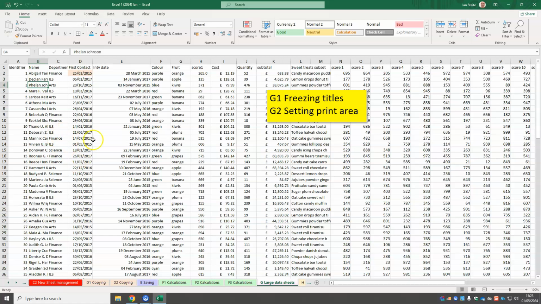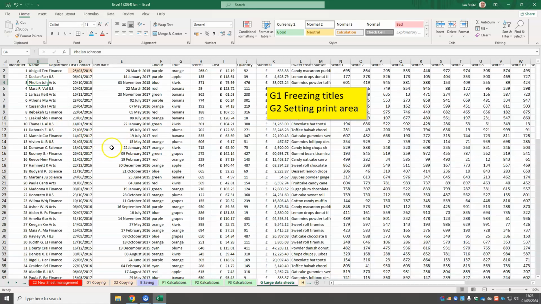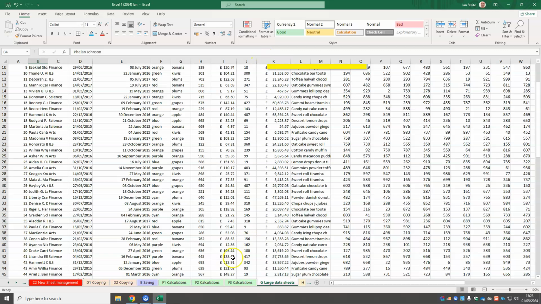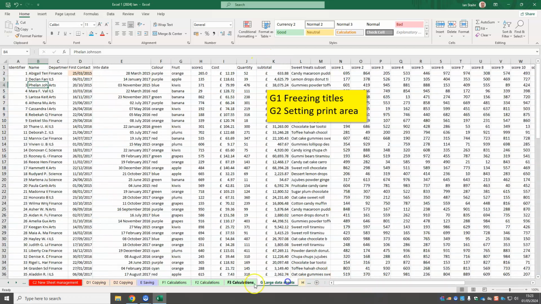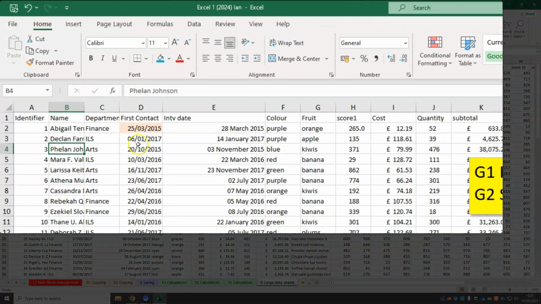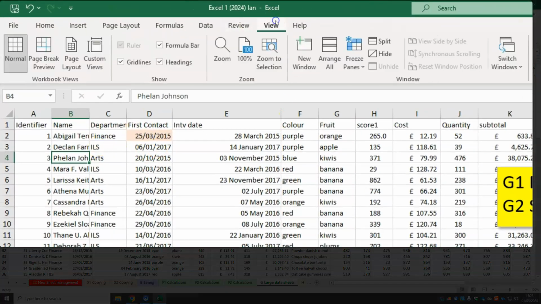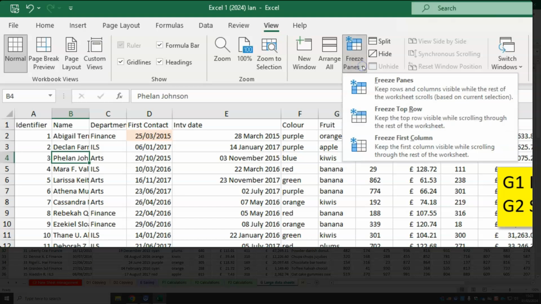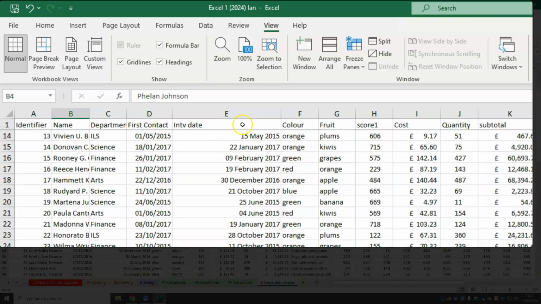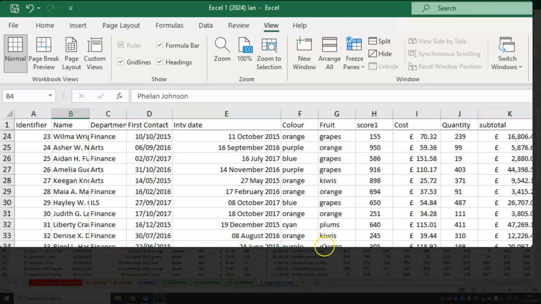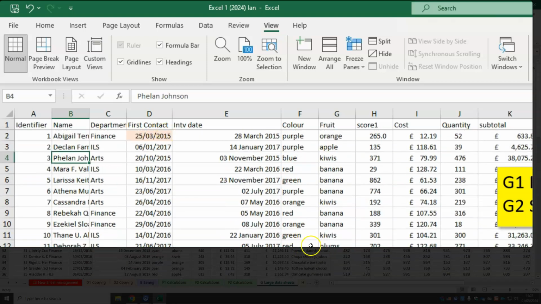Now there's a couple of things that can make this hard to deal with. If I scroll the sheet, the titles have gone off the top. If I scroll to the right, the names have gone off the left. It makes it very hard to deal with. However, you can freeze titles, and let me show you. If I go on the View menu and into Freeze Panes, I can freeze the top row. And then when I scroll down, that top row with all the titles on the column headers stays exactly where it's put. That's really handy.